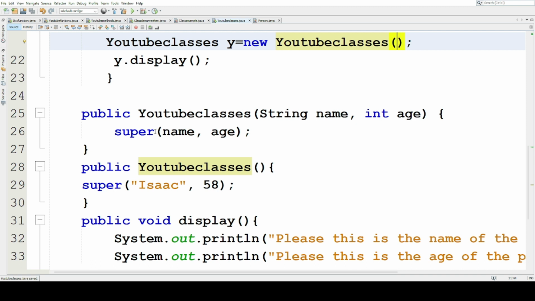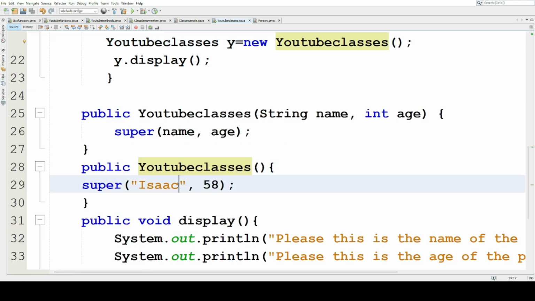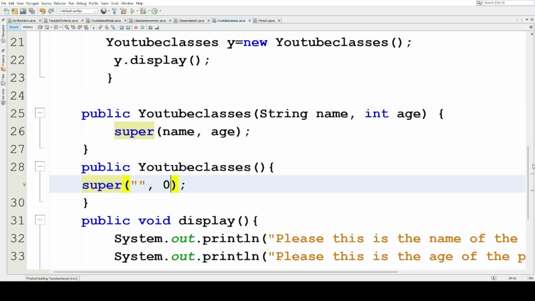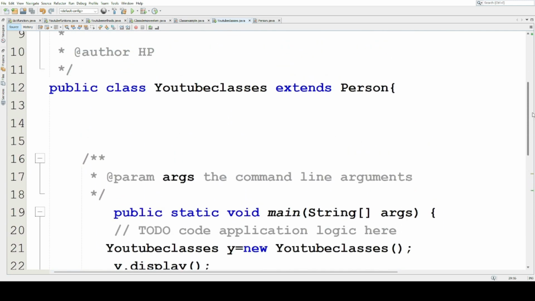So this is it. So the same thing. I can pass no value to it, just that it has to contain the default thing. So default for string is supposed to be an empty string, and default for age is supposed to be 0. So I'm going to get the same thing. So this is all about inheritance.